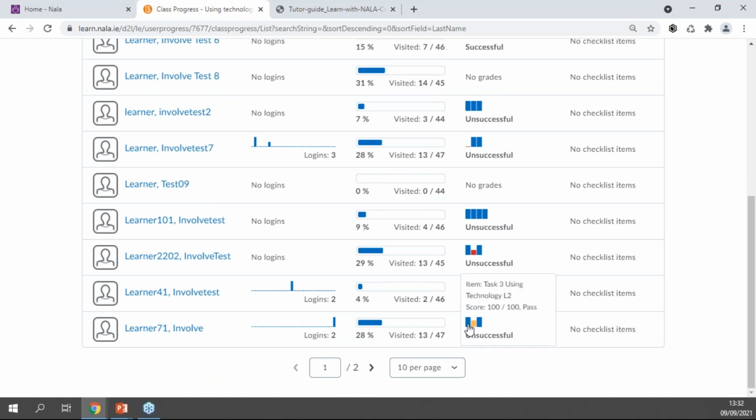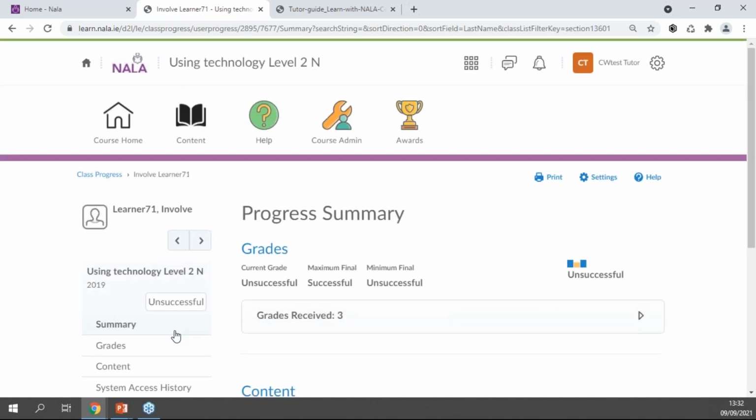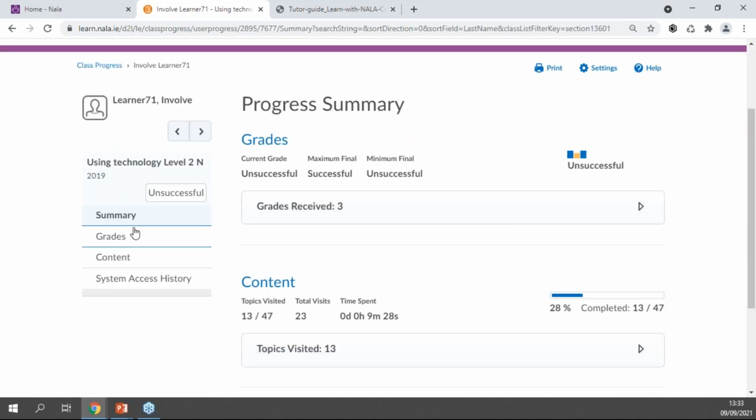If I scroll over here, as it's moving, it goes from task 3 to task 2 to task 1. So I can see that the learner has failed a question. And if I want to know, well, have they done lesson 2? Okay, because that's what they failed. I can click on the learner and see that same learner view.